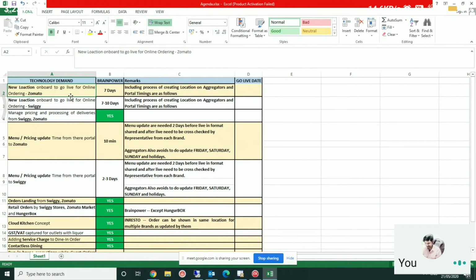If I combine all the brands, per day they are getting around 70 to 80 orders per store, per outlet, on an average. This was before the lockdown started. Now the frequency is very low.